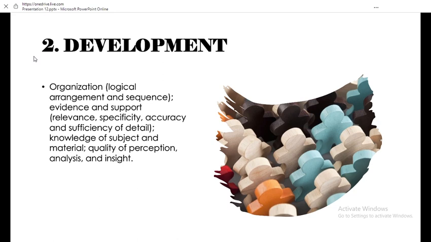Now, coming to the second element, that is development. Here, material has to be arranged in a logical and coherent sequence. Conclusion or closing restates the argument and identifies the action that has to be taken. Examples have to be very relevant, specific, detailed, sufficient, and persuasive. Quotation supports the argument. We have to keep this statement in mind. And handling of the material demonstrates knowledge and insight.